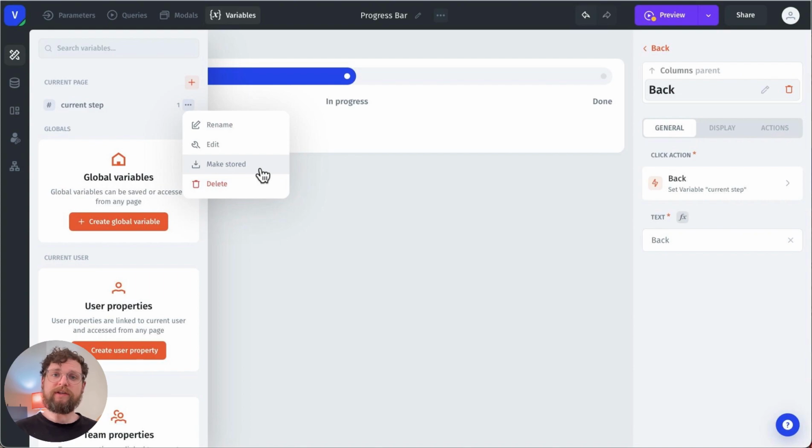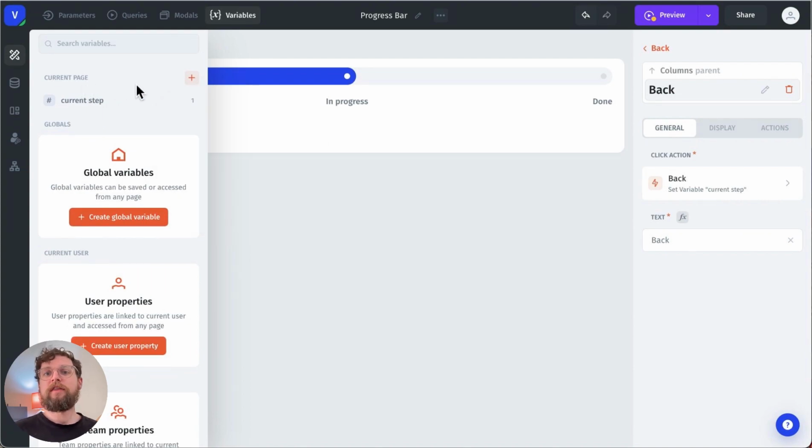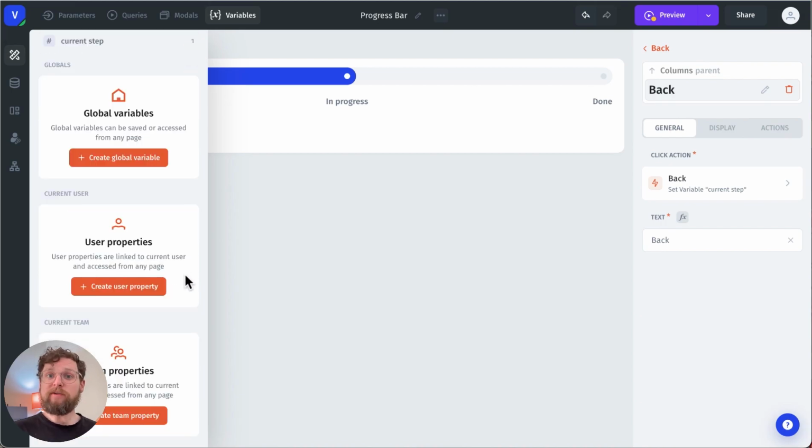So I just want to mention again the different kinds of variables. There are page variables, which are specific to a page, global variables, which go for the whole app, and there are also user and team variables, which are going to be specific for a user or a team, depending on how you set it up.